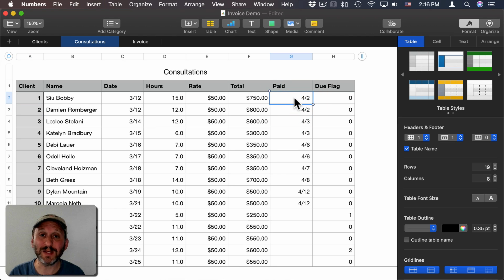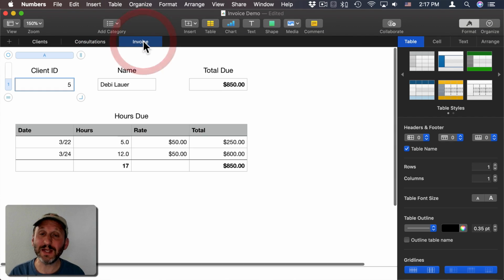In addition, I've got this paid field here. I actually manually enter that in. So when somebody pays the invoice that has these hours on it, I will type in the date that they paid, which is a good piece of information to have and also gives me a record of the fact that they've paid this line here. So how does this invoice work?